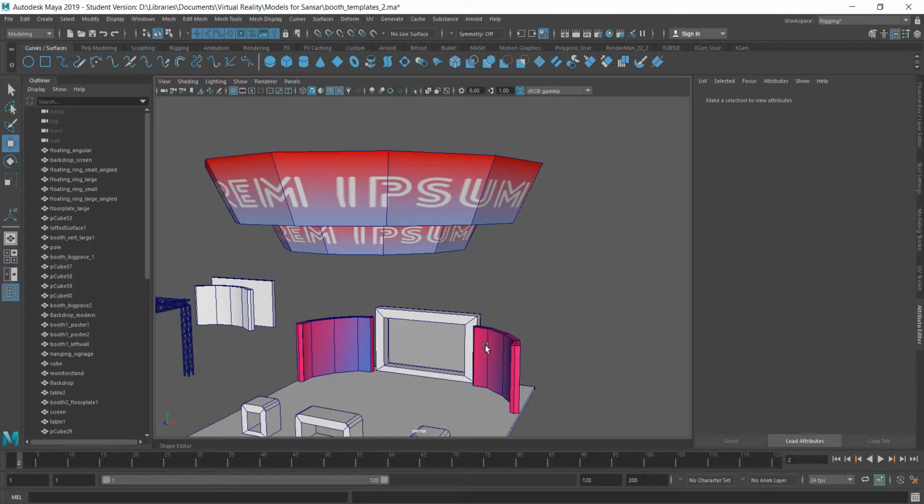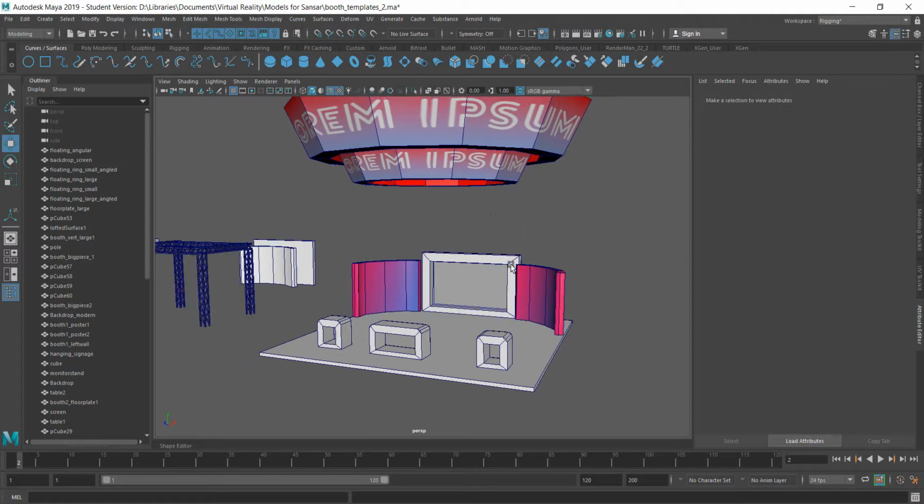So anyhow, we'll take that model out from Maya, bring that into Sansar, and load up all of those materials. And then finally we'll add that same script to activate, so that when you click on this little animated screen in the middle, it will load a URL.